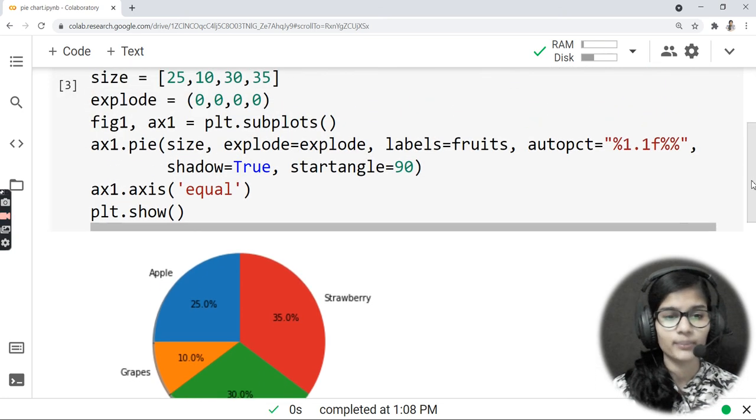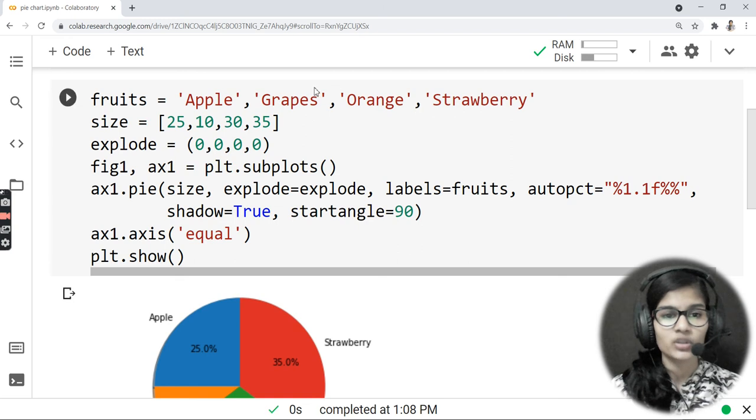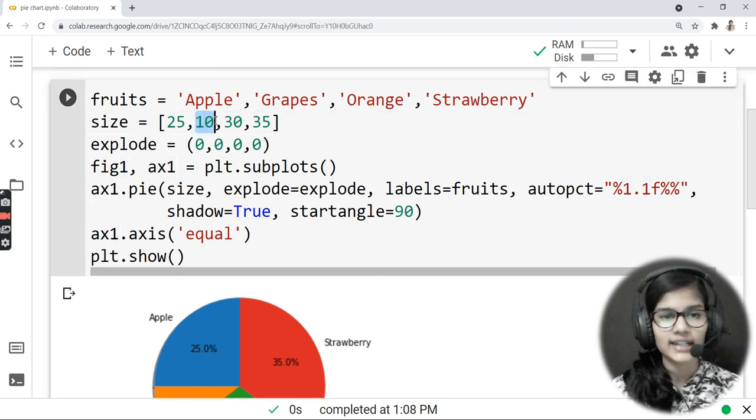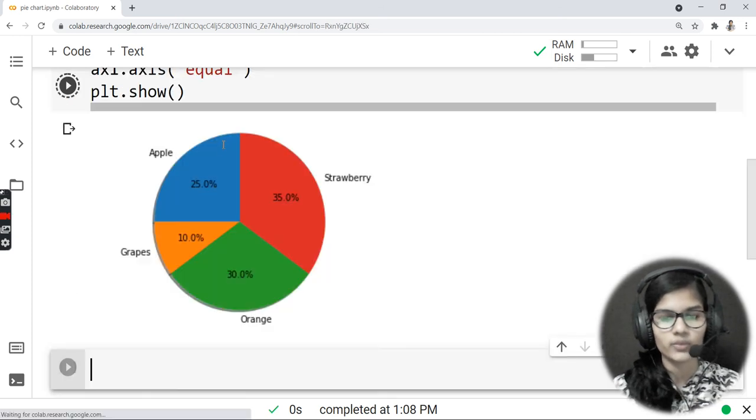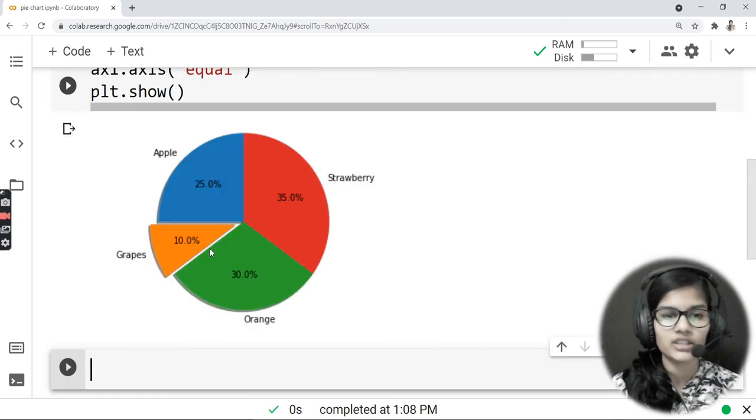Let's say I want to make the slice that is 10 go outside, which I have declared at the second position, right? So in the explode at the second position I would write 0.1, and now I would run it. This grapes part, my 10%, will come outside my pie. Here the names are written, and inside, whatever percentage this particular slice is occupying is written here, right?